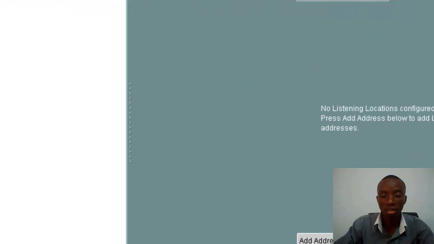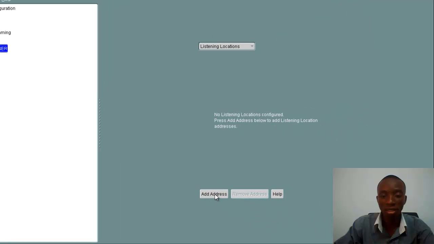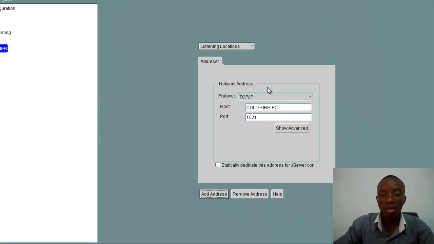And then I add my database service. Now let me explain some terms over here. The protocol is the network protocol that the database is using, and this is the host name. Now this port number 1521 is the default listening port for your Oracle database.